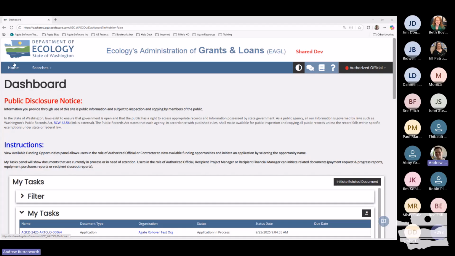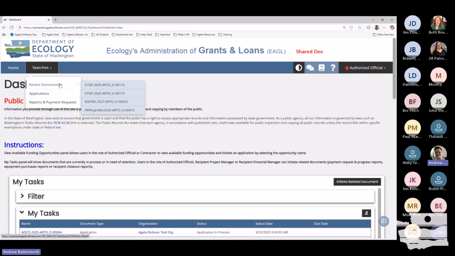And next to this home button is an option for searches. And when I select searches, it brings up a drop-down menu for me. And it lets me choose whether I want to parse through documents that I've selected recently from searches I've made, or if I want to be taken to a search page for a specific kind of document. So in this case, I have search pages available for both applications and reports and payment requests.